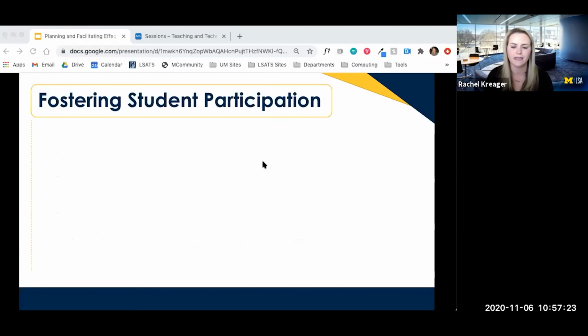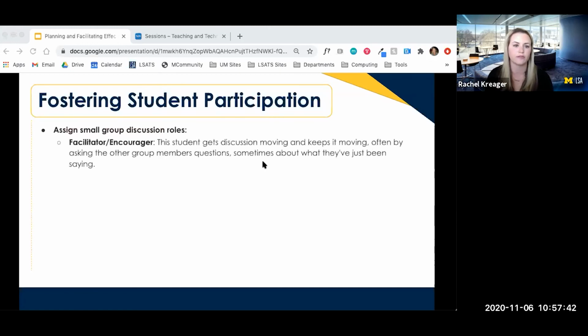So the last thing to think about with fostering student participation is small group roles. Assigning small group roles within a discussion can really encourage positive interdependence and interaction within small group discussions. So here are some examples of what those small group discussion roles might be.